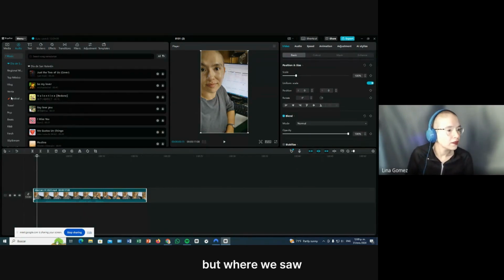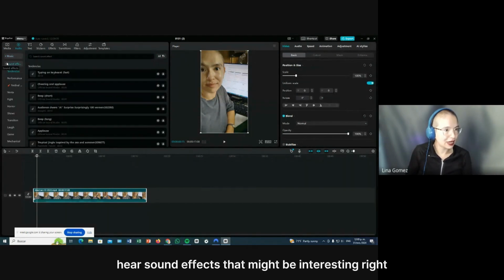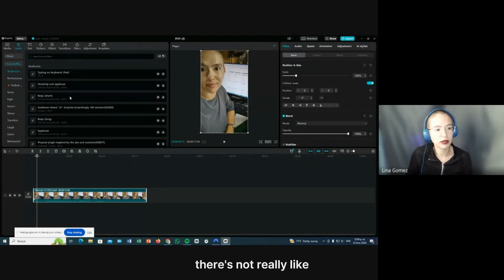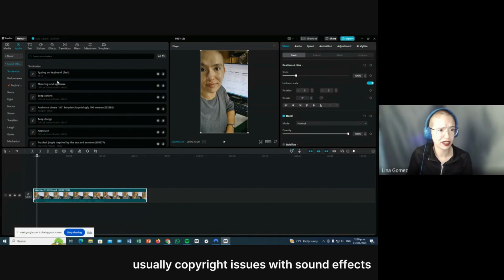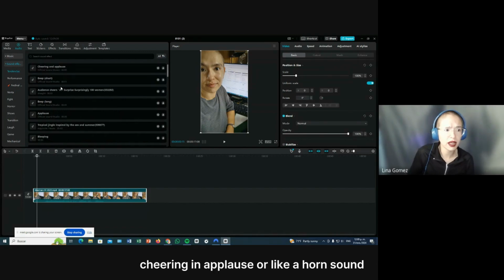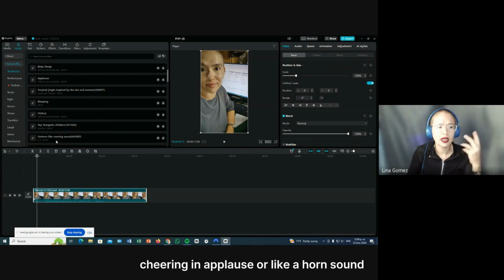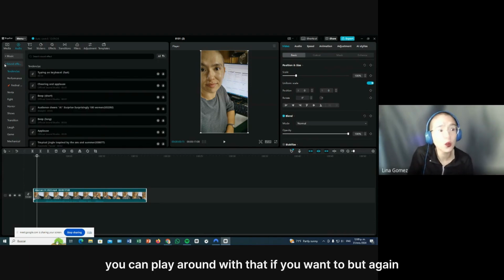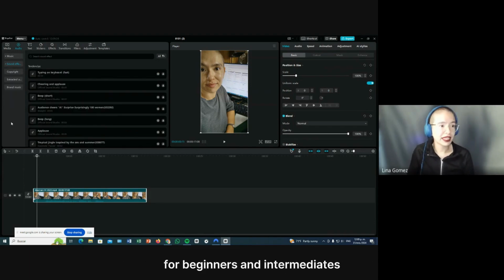But where we saw here, sound effects, that might be interesting, right? There's not usually copyright issues with sound effects. You can add, like this one says cheering and applause, or a horn sound. You can play around with that if you want to. But again, for beginners and intermediates, I don't necessarily recommend it.